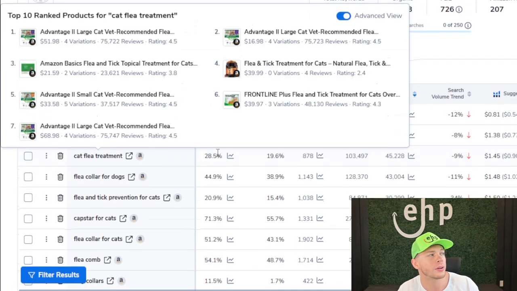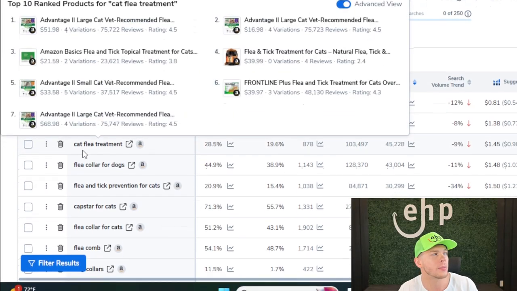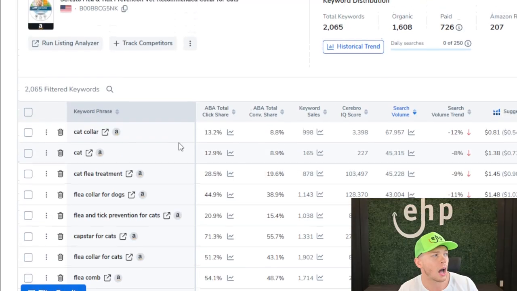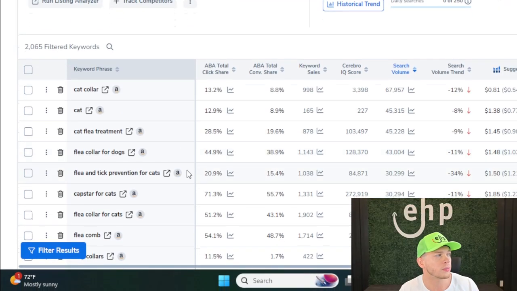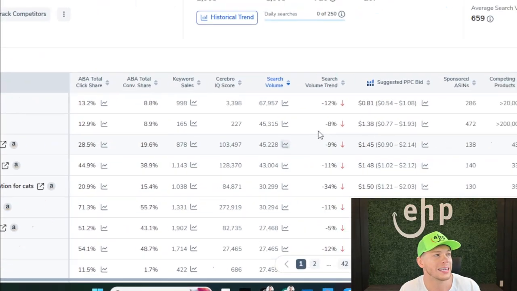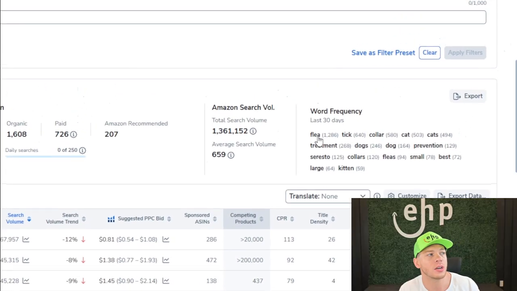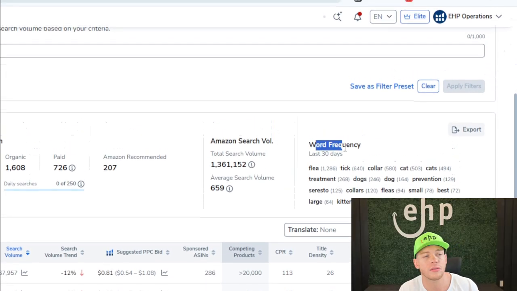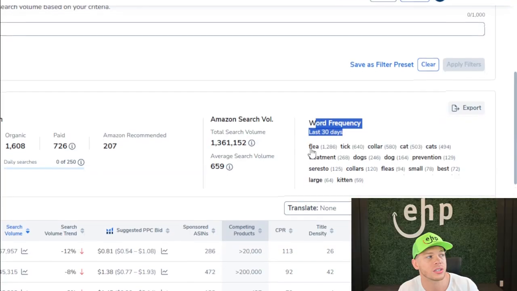I'm not going to put cat collar cat flea treatment. I'm just going to put flea treatment, collar, dogs, prevention. So you kind of just add keywords in and filter. It's going to be a keyword stuff. The easiest way to do this is just to go to the word frequency for the last 30 days and just copy each one of these.